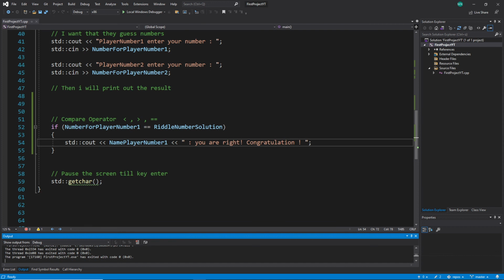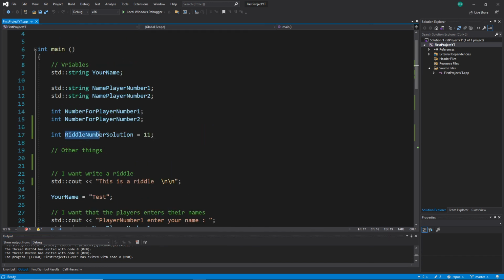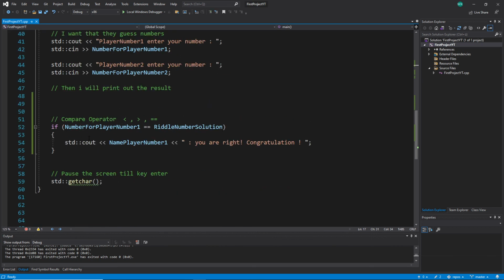And why am I right? Because here riddle number solution is 11. And here for player number 1, I have the same. It says yes. Also, if the checker says yes, it will execute this one. If this checker says no, it will not execute this one.